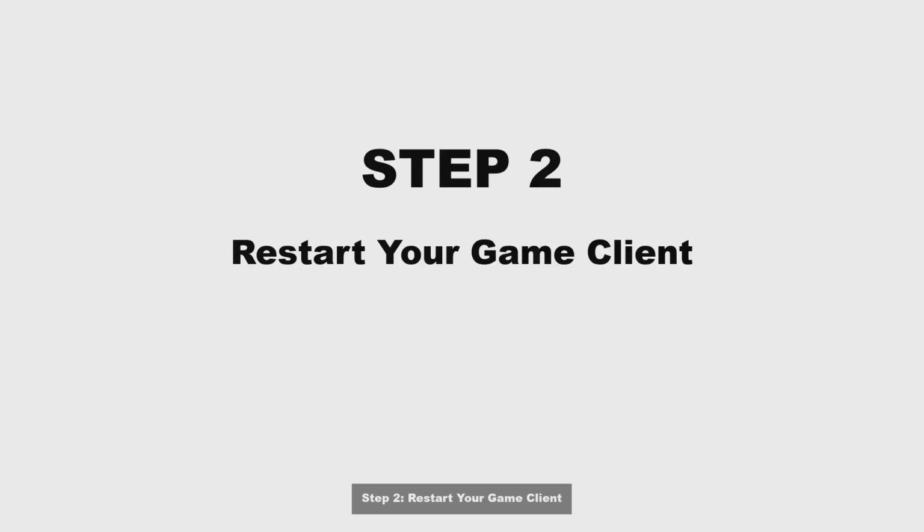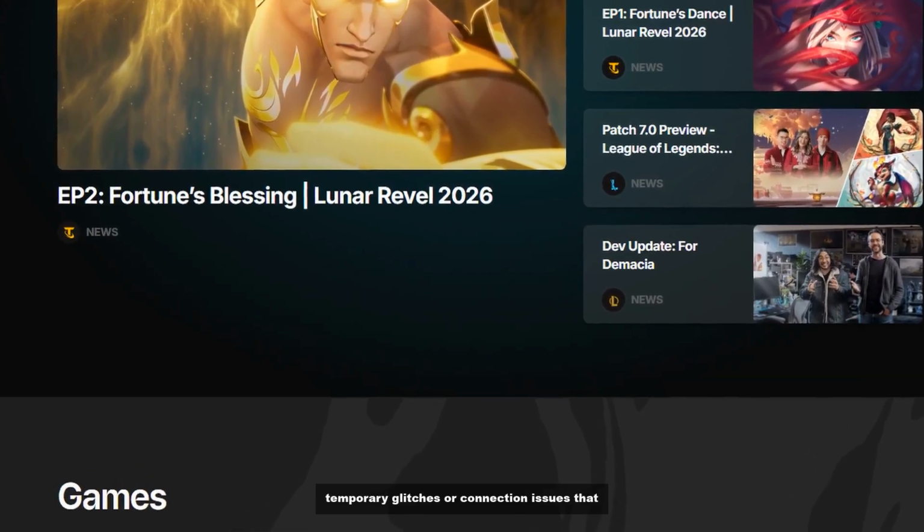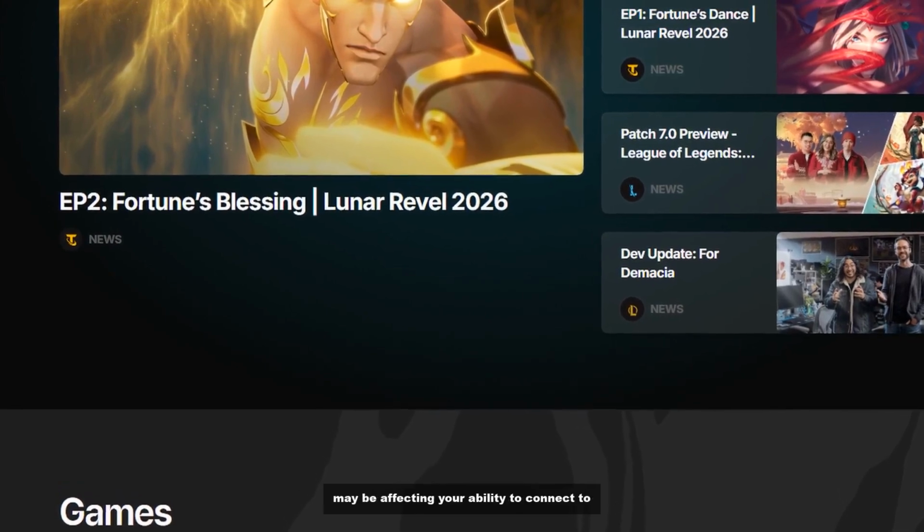Step 2. Restart your game client. Close the League of Legends client completely and then restart it. This can help resolve temporary glitches or connection issues that may be affecting your ability to connect to multiplayer.